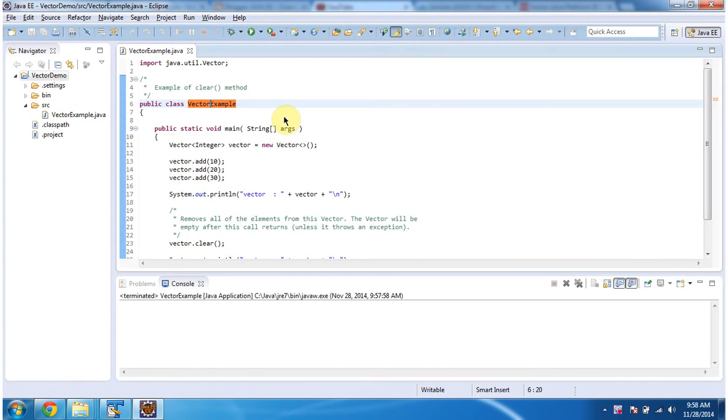Hi, in this video tutorial I will cover how to remove all elements from the vector. To explain this, I have created this sample program. First, I will run this program, then I will explain.